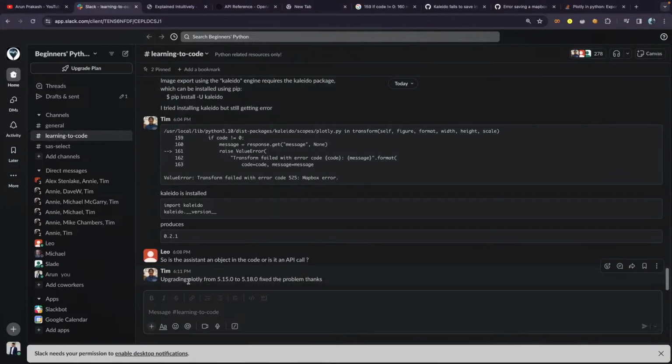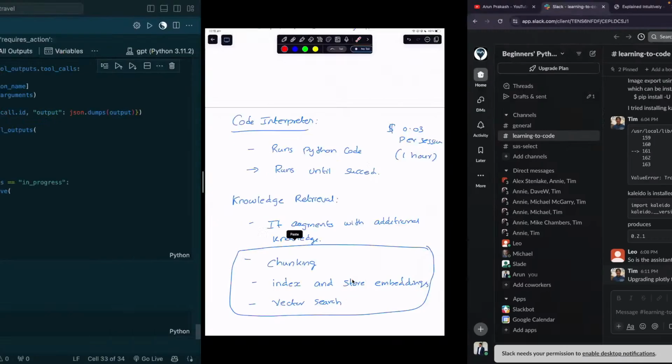Okay, so upgrading Plotly from 5.15.0 to 5.18.0 fixed the problem. Thanks, Tim, which is very helpful for others.